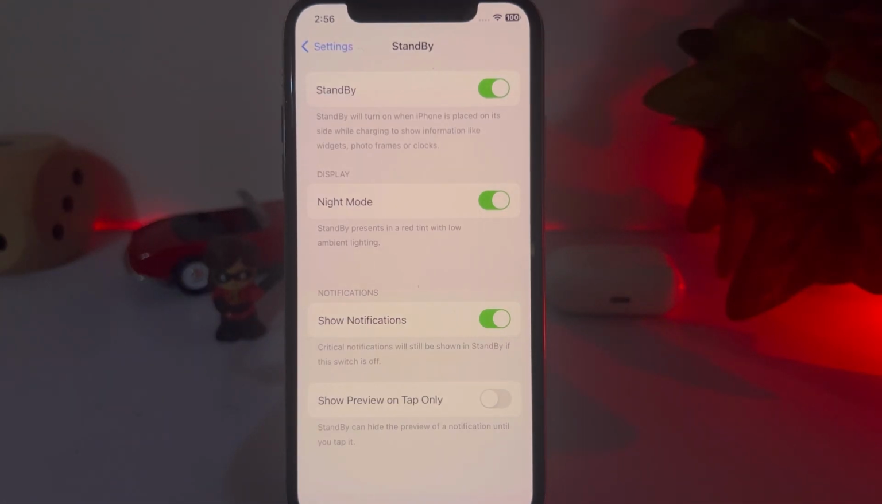So friends, after watching this video I hope you will all know how you can get the always on standby mode display on iPhone. It's available only for Pro 2022 models. Hope this video is helpful for you.